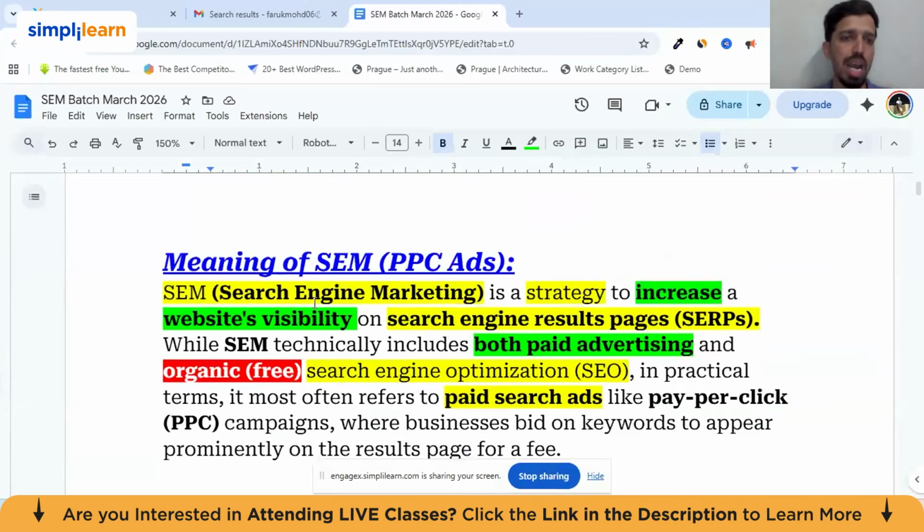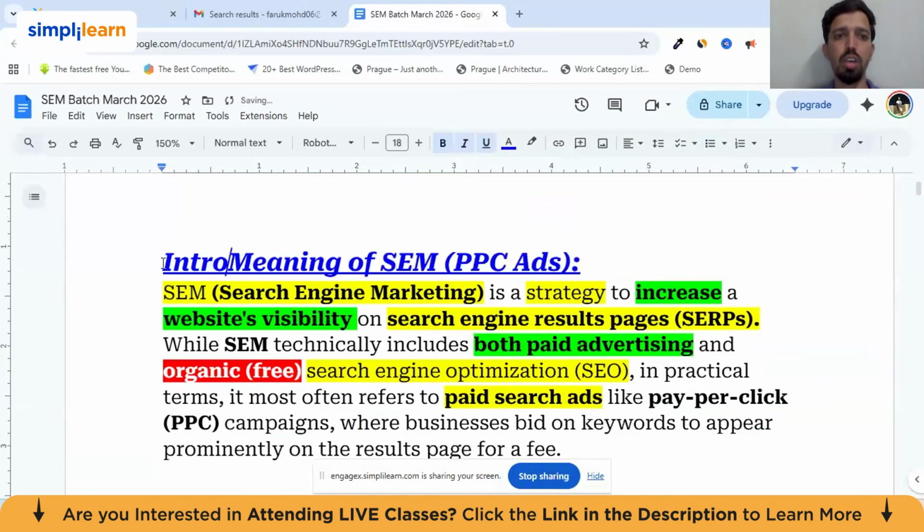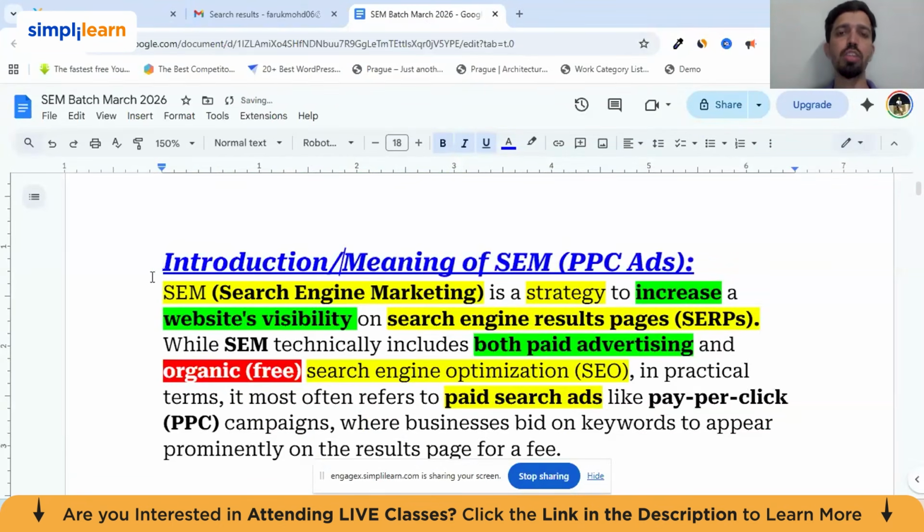So first, as we were discussing, this is the introduction, the meaning of SEM, and what is PPC. So SEM is nothing but search engine marketing. It is a strategy to increase your website visibility.